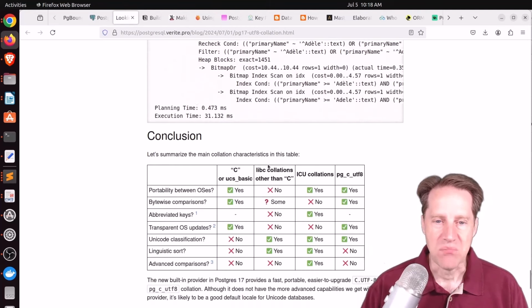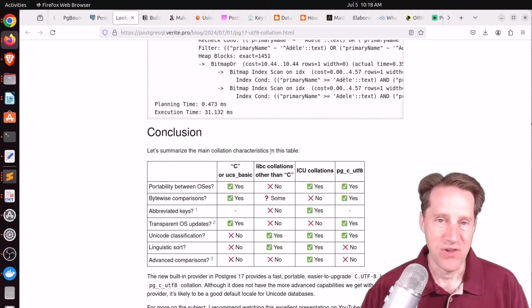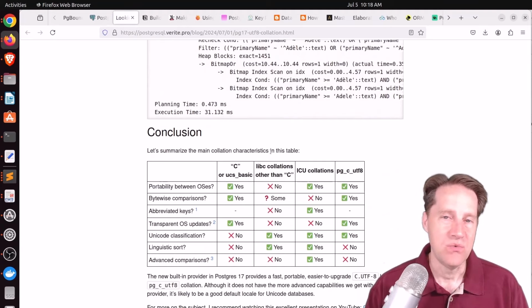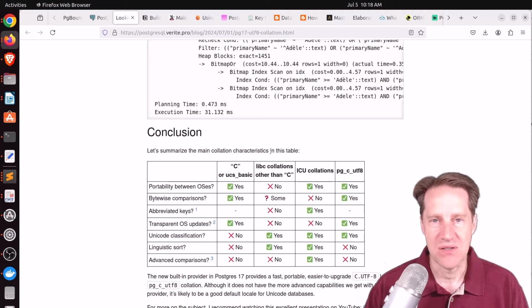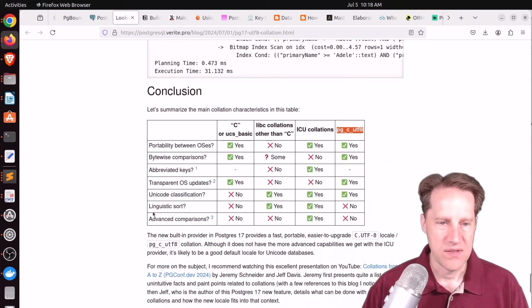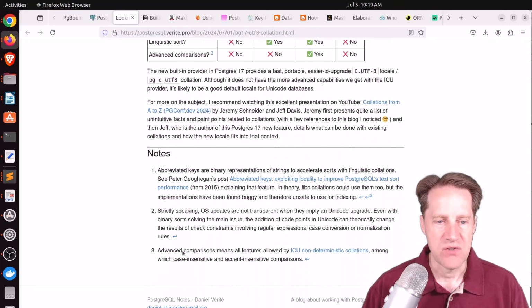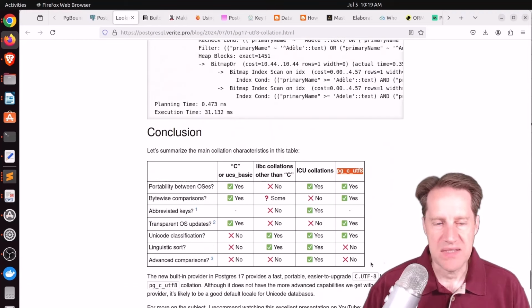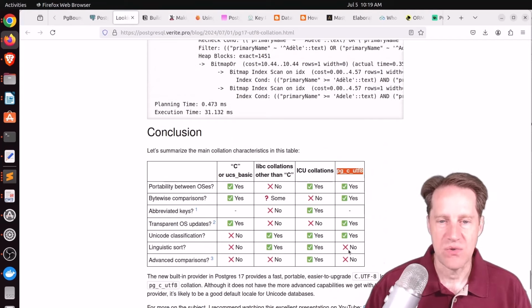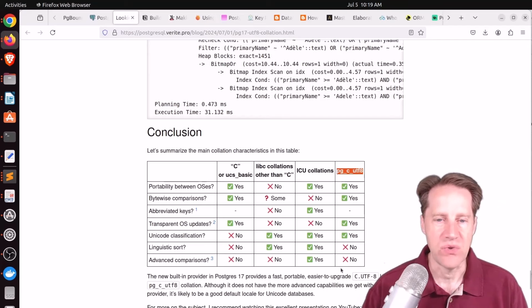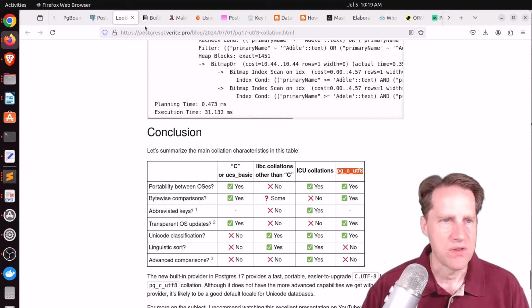So this was a really great blog post. I definitely encourage you to check it out. And I'm really happy to see the performance is good when you're using whatever the database's locale provider is. And even though the built-in PgCUTF-8 looks great, the only disadvantage is it doesn't do so well against linguistic sorting or what he's calling advanced comparisons, which means addressing case-insensitive and accent-insensitive comparisons. But that basically means if you have a need for these two, then go ahead and use a language-specific UTF-8 or even the Unicode collation. But check out this blog post if you want to learn more.